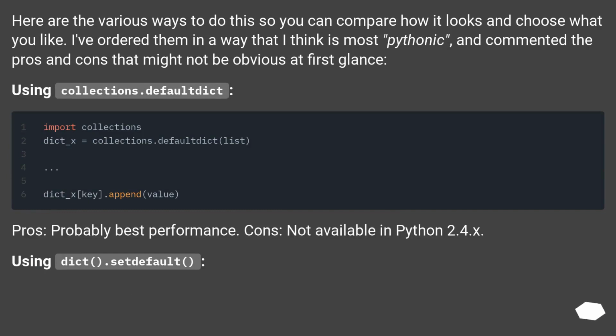Here are the various ways to do this so you can compare how it looks and choose what you like. I've ordered them in a way that I think is most Pythonic, and commented the pros and cons that might not be obvious at first glance. Using collections.defaultdict. Pros, probably best performance. Cons, not available in Python 2.4.x.